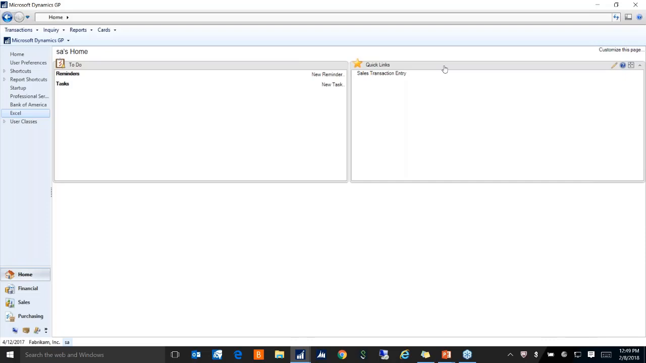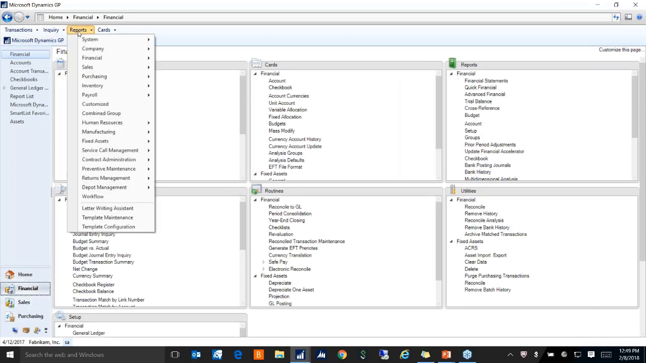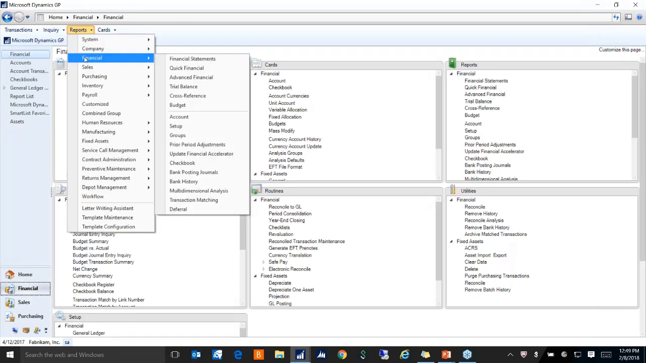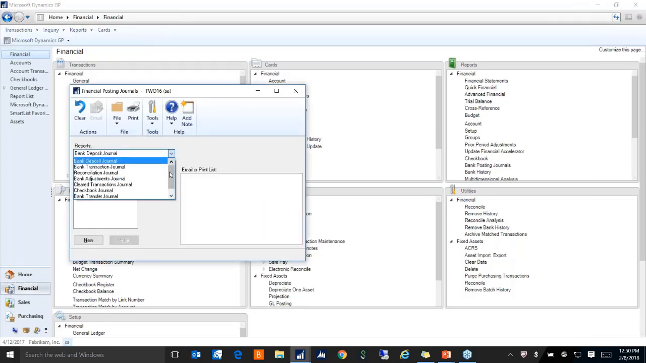Where do I go to see what type of reports I can force to print view when posting purchasing transactions, GL transactions, etc.? Like GL posting journal report. So if we're talking about posting journals, if we're in financial or any of the modules, you can come to reports here, financial, and in this instance it's bank posting journals. So you'll see posting journals somewhere. And this is our drop-down list of the different posting journals in the financial module that you can reprint.